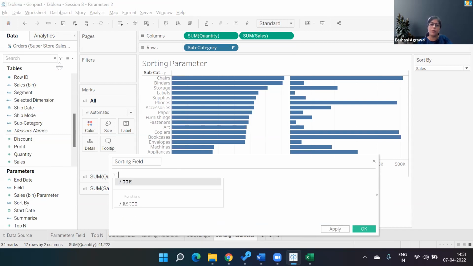Now I'll introduce one more structure to you called IIF, which is IFs only, but it's very similar to Excel and not very similar to what we did in VBA. It has a very similar structure as Excel. It has got a test, value true, value false. What is my test? My test is that sort by, which is my parameter. If this is equal to sales, what do I want to return? If it is equal to sales, what should I return?